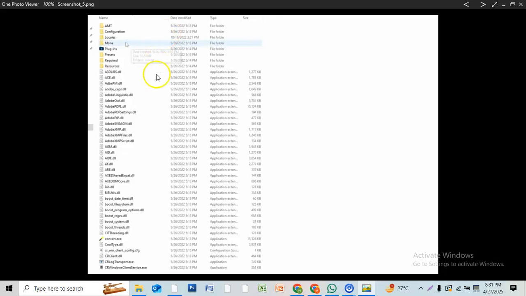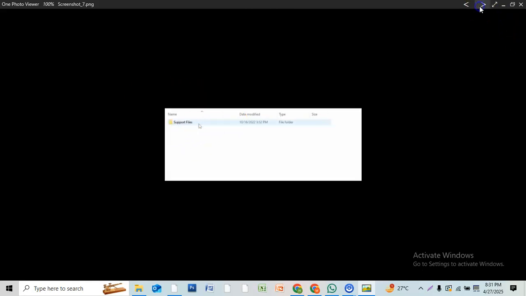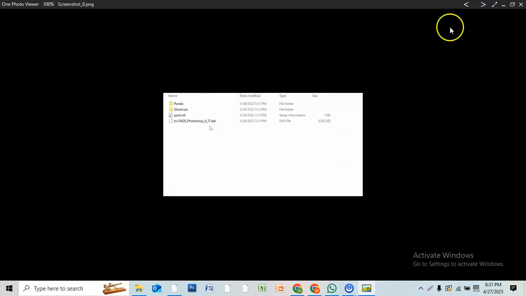Then what you have to do, search for locales, then select it. Then you can see this one is in Italian. If you have another language, it will show here. So then select support files. Then from here you will see the name of it, Italian.